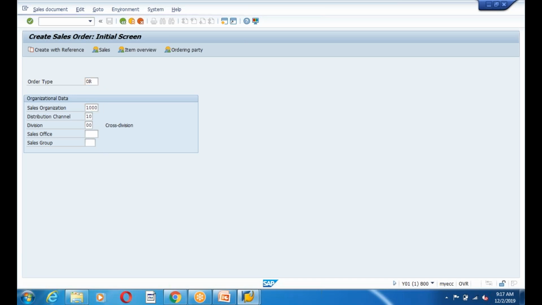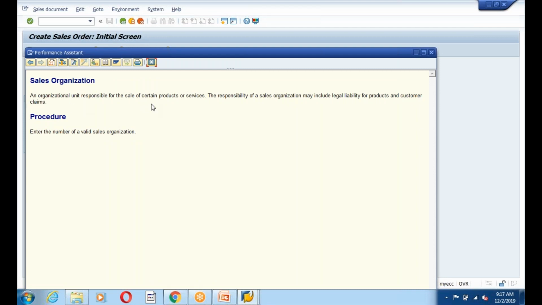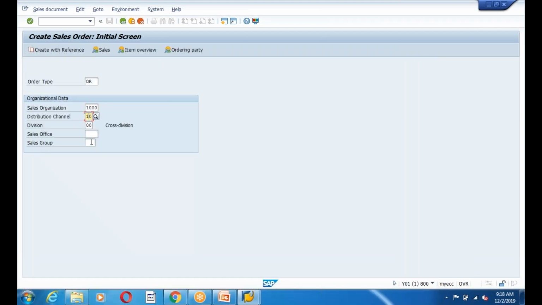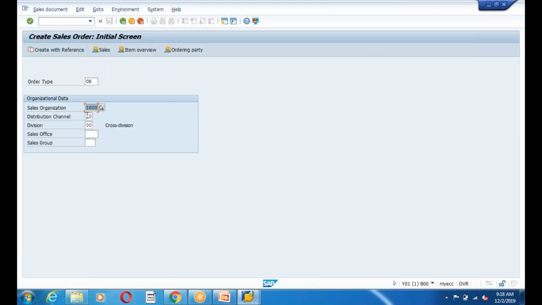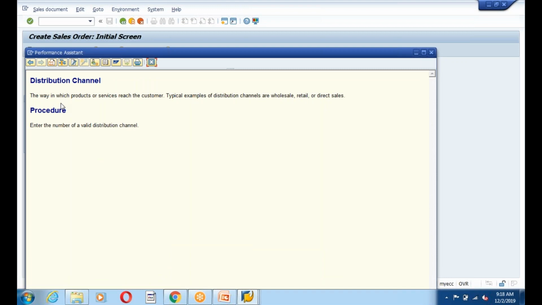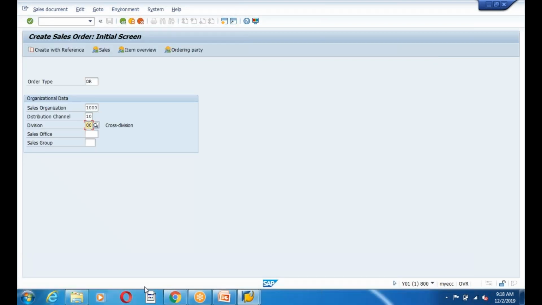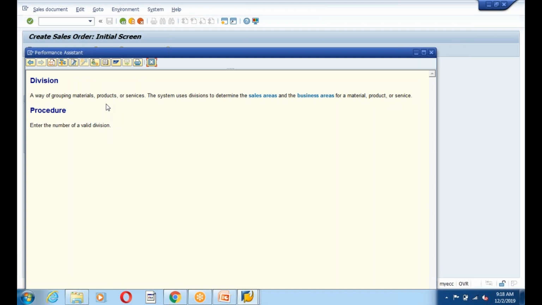Next is the sales organization. Press F1 and you see that a sales organization is responsible for the sales of certain products or services. This responsibility may include legal liability for products and customer claims. So if it is a customer claim or a return order, the sales organization is responsible. Then the distribution channel is the way in which products or services reach the customer, how you distribute the product to the customer. And division is a way of grouping materials. The system uses divisions to determine sales areas and business areas for the materials. So these details will be stored.